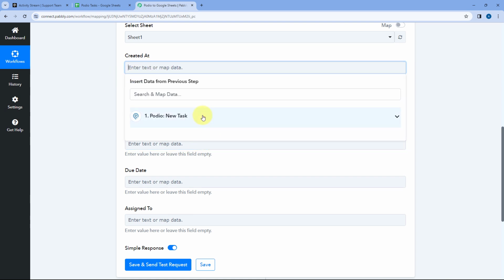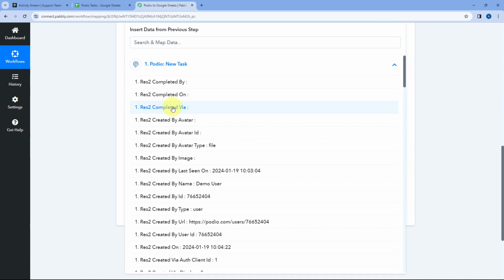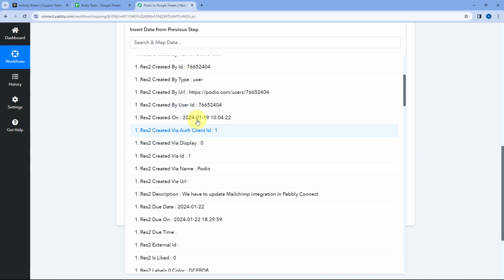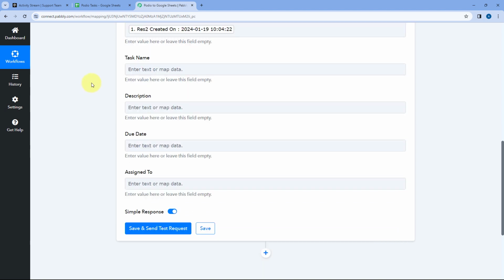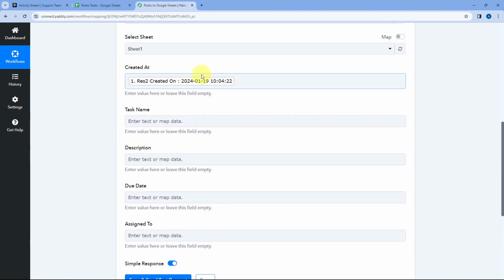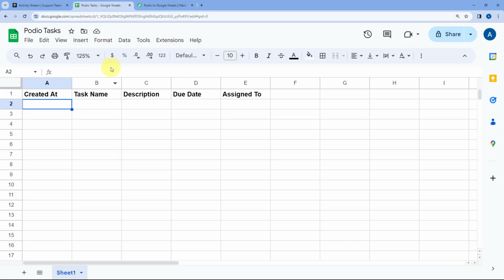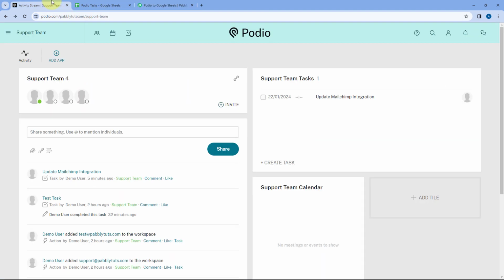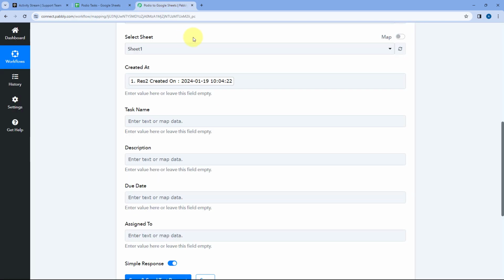Simply click on this field and here in this drop down, you can see a list of all the responses received from Podio of a new task. Out of all of these responses, select this response of created on and then just map it over here. In this way, we have successfully entered the date and time at which the task was created while adding the task details in Google Sheets. So at whatever date and time the task is created in Podio, the same response will be received inside Pabbly Connect, and using Pabbly Connect, we are going to add the same details in Google Sheets.